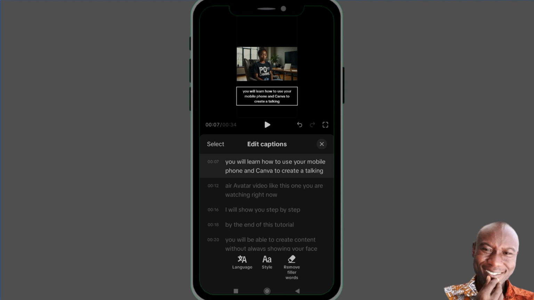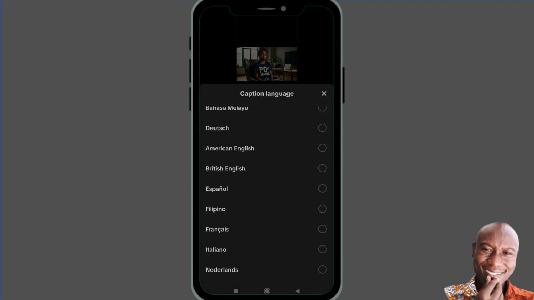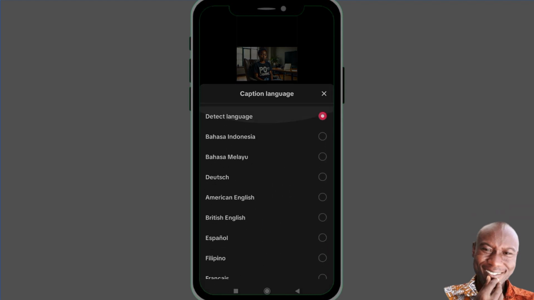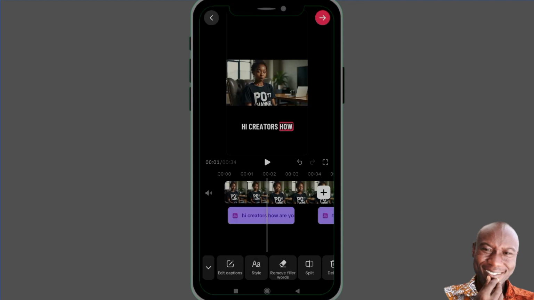Coming to the left, you can select the language of your choice. You can choose any language you want. I just leave mine at English. When you are happy with everything, just click on this arrow here.